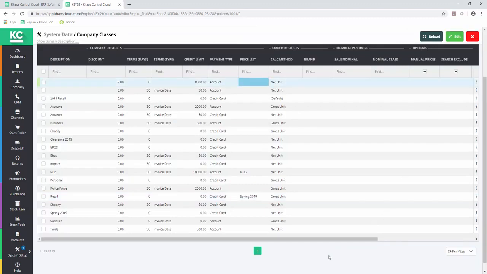This means that any future customer who we allocate to the retail company class will benefit from the prices we set up earlier.